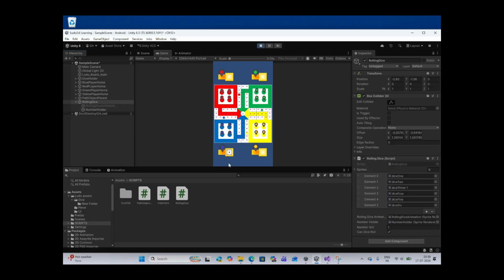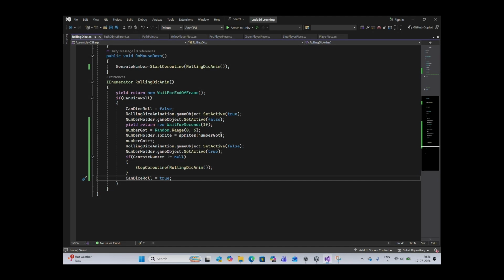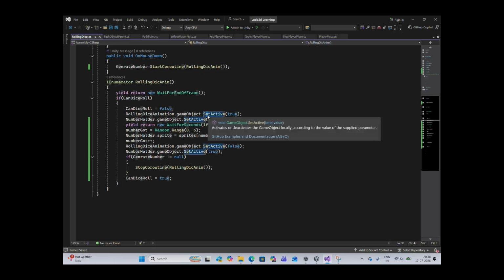Rolling dice animation and number holder get set active to true or false accordingly, which we are doing from here. To activate or deactivate a game object, you need to do SetActive true or SetActive false.